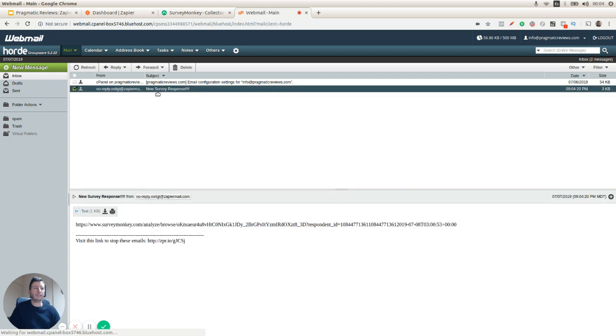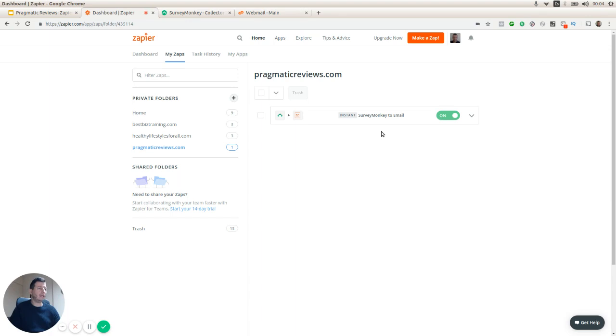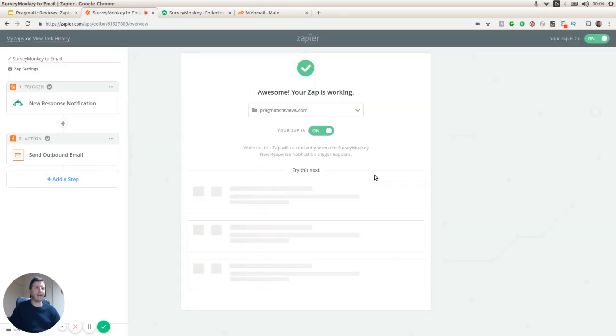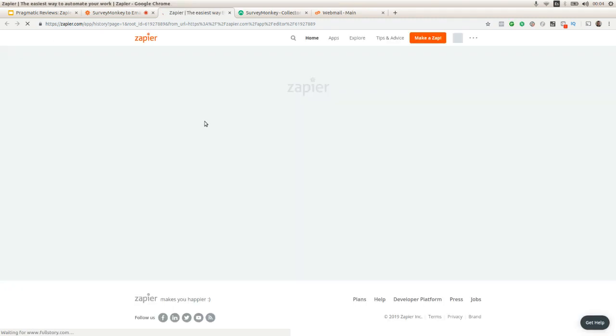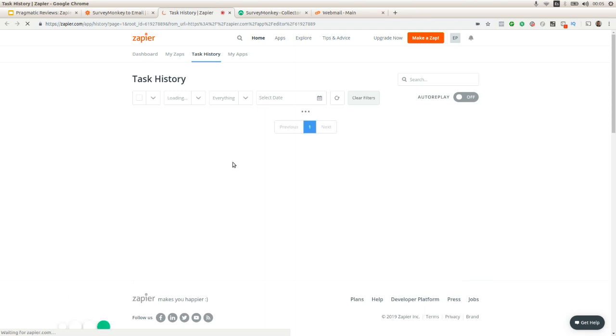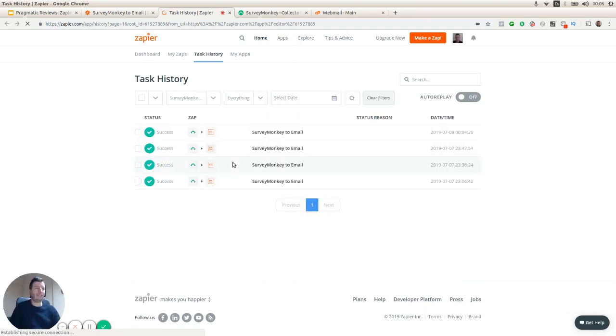Here we go. Here we have the new survey response, and we can also check the execution of the SAP by looking at the task history. So I'm going to enter here on the SAP, and there is a section here that says view task history. I'm going to enter there. And this is a kind of log of the task execution. As you can see, this was executed at this time, just a few seconds ago.